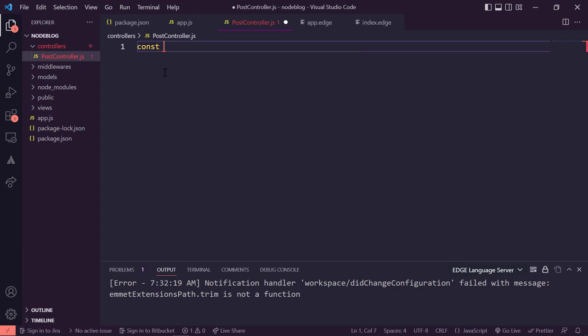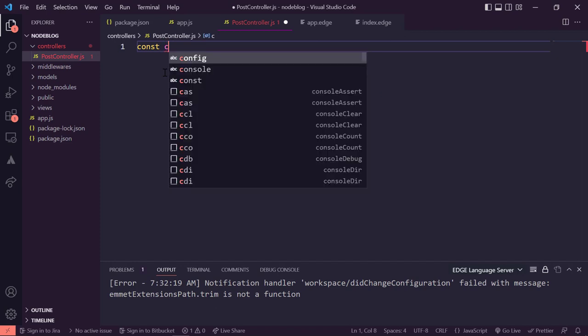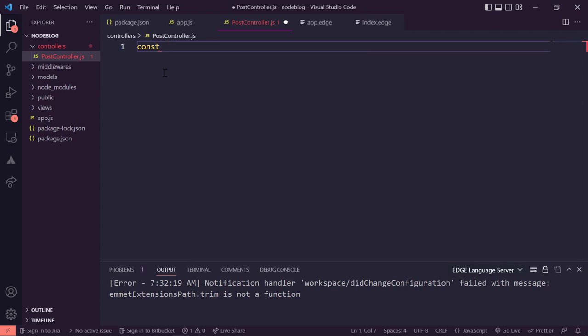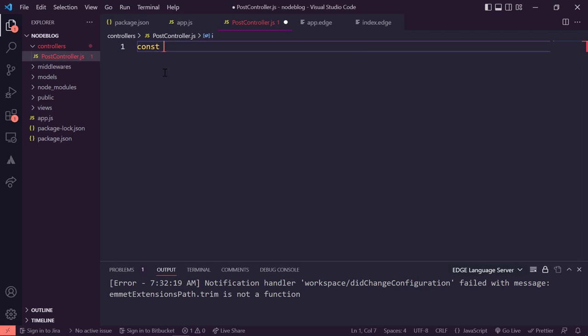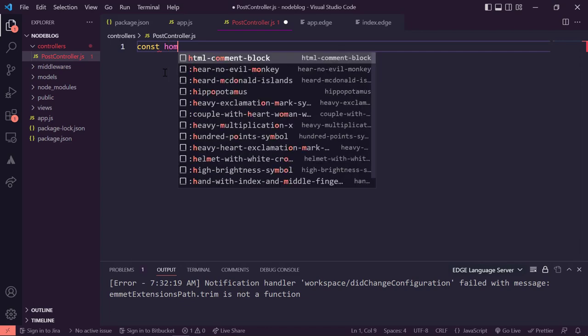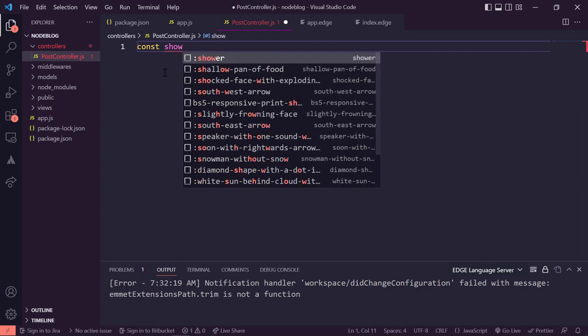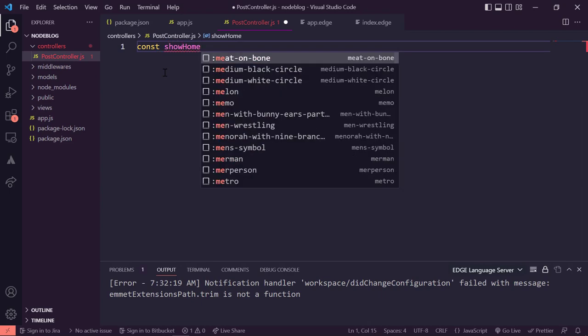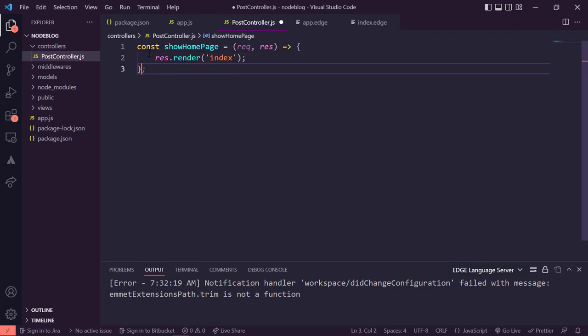So const, it's going to be asynchronous. Let's just call it home. So let's just do const index. I don't know how we should call it. Const home page. I just call it show home page is equals to, and let's not make it async, and basically we are just rendering the index, right? So we are basically rendering the page.